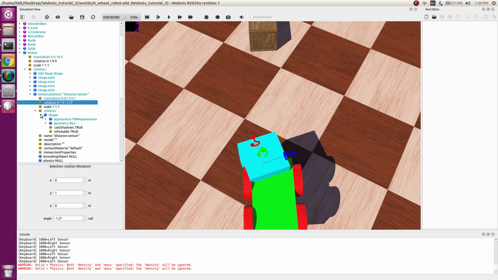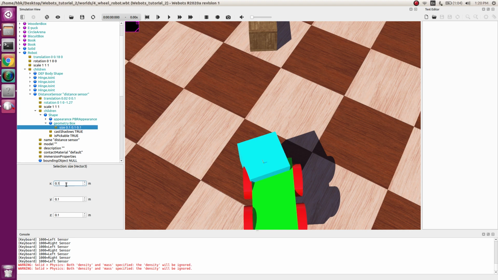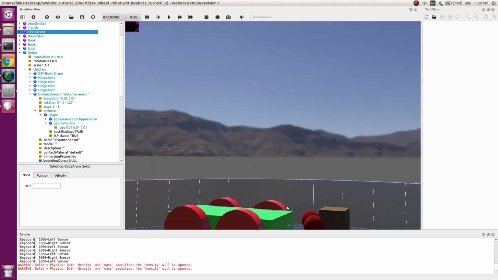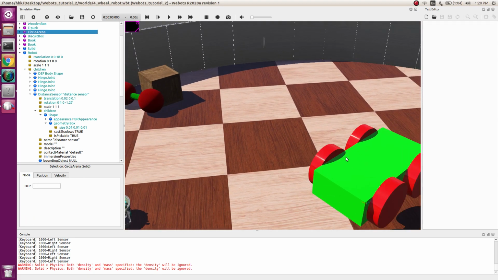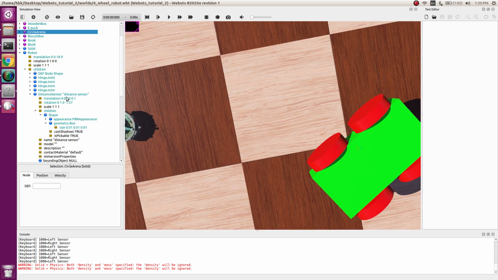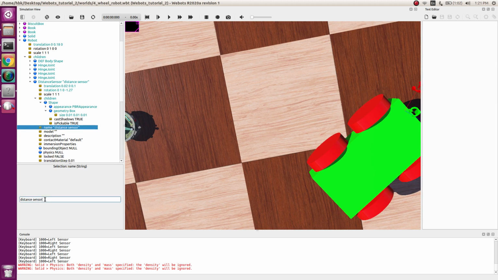Now we will reduce the size of the sensor to 0.01 in all the dimensions, so you can see this is our small sensor, which is on the left side. So we will name this distance sensor DS_left, and in the child we had shape, so let's name the shape sensor, and we can have a bounding box of that sensor shape, and we'll have normal physics.